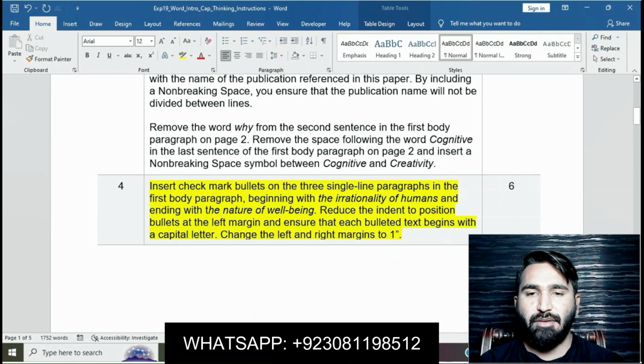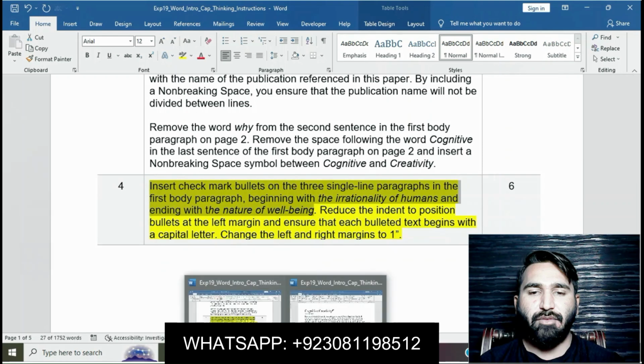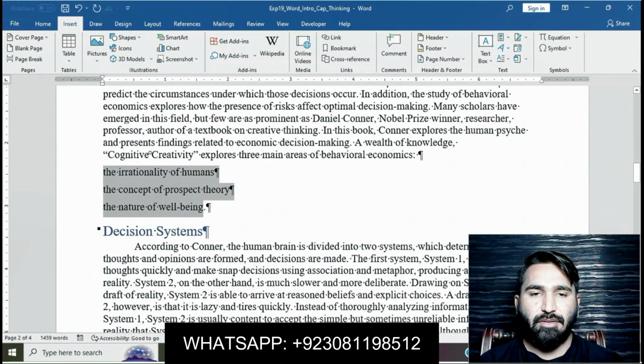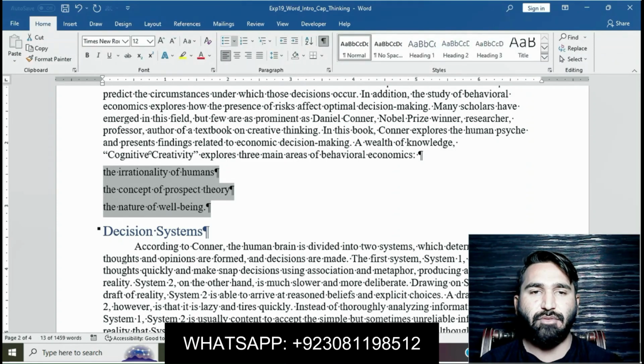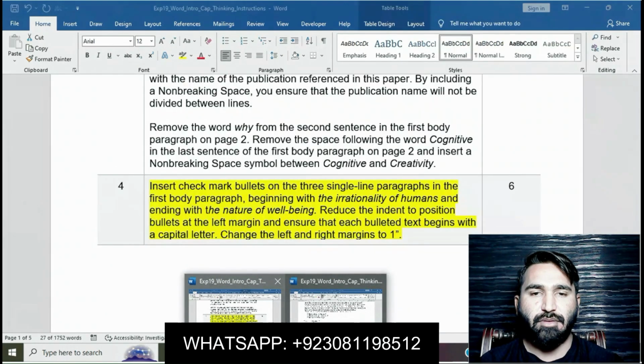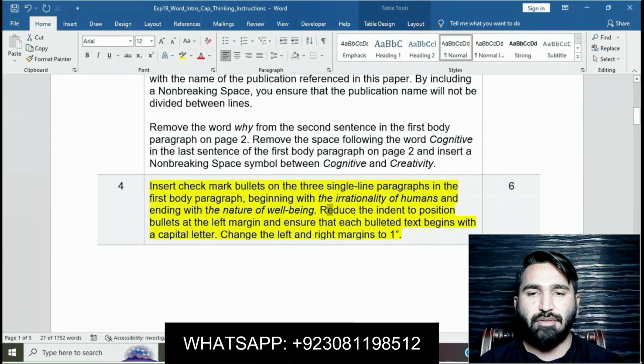Paragraph beginning with the irrationally. Check mark bullets for the three single-line paragraphs. Moving on to the Word file, select this. In the paragraph beginning with irrationally of humans, the concept of proposed theory, go to the Home tab and insert the check mark bullets.